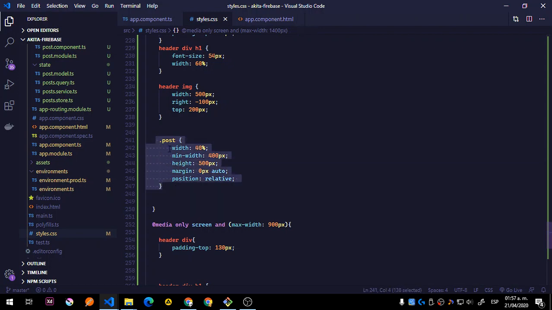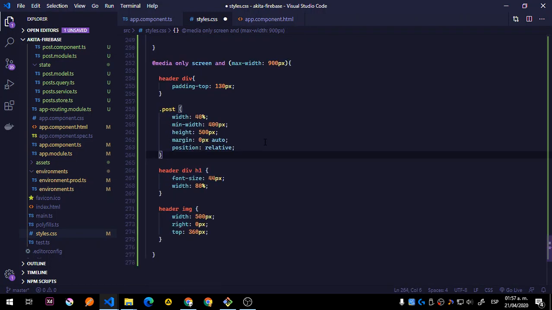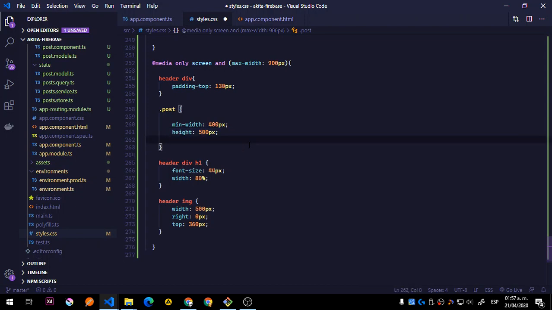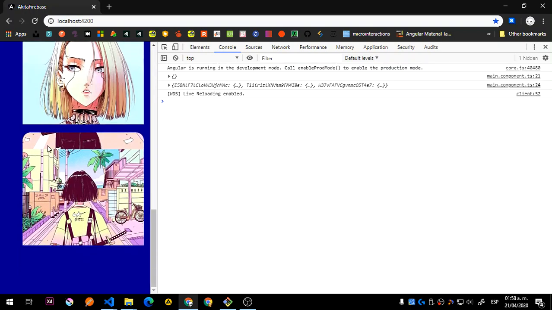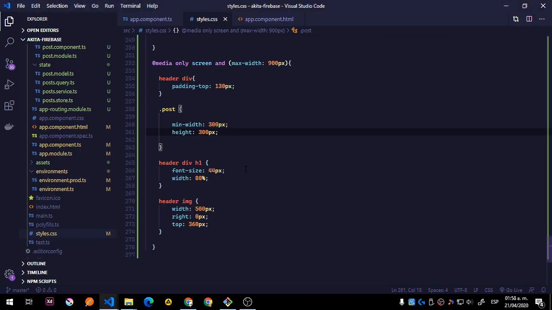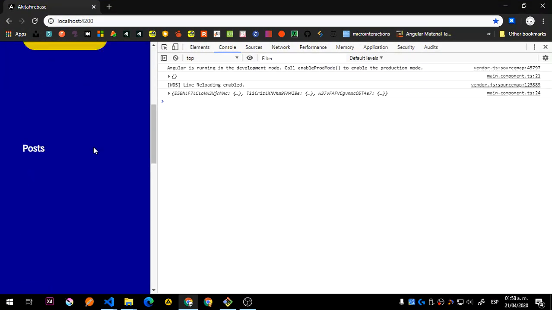Maybe we just copy this and let's paste it. Of course, all this shouldn't be here except for the minimum width. So let's say minimum width 300. Also, let's see how that looks. Okay, it looks kind of better, right? But this should also be 500 pixels because we need to display this.